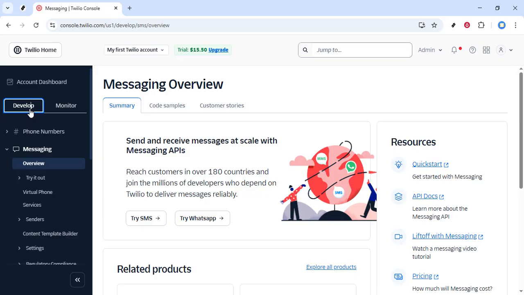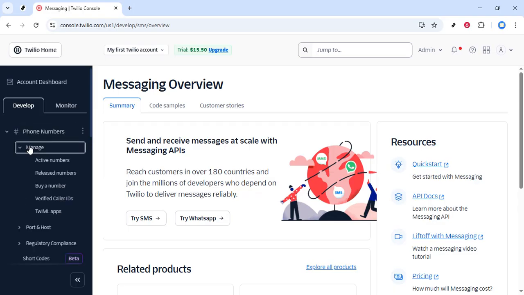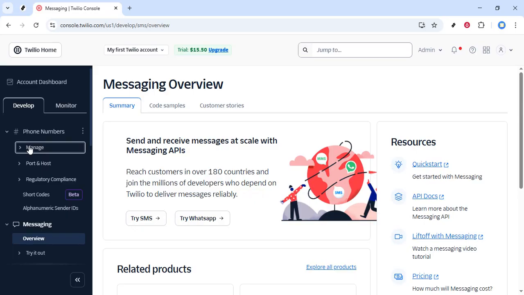Once you're in the Develop section, the next step is to find the phone numbers option. Click on it, and this will bring you to the area where you can manage all your phone numbers. Here you have access to both the numbers you've already acquired and options for obtaining new ones. It's a central hub for all things related to Twilio phone numbers.